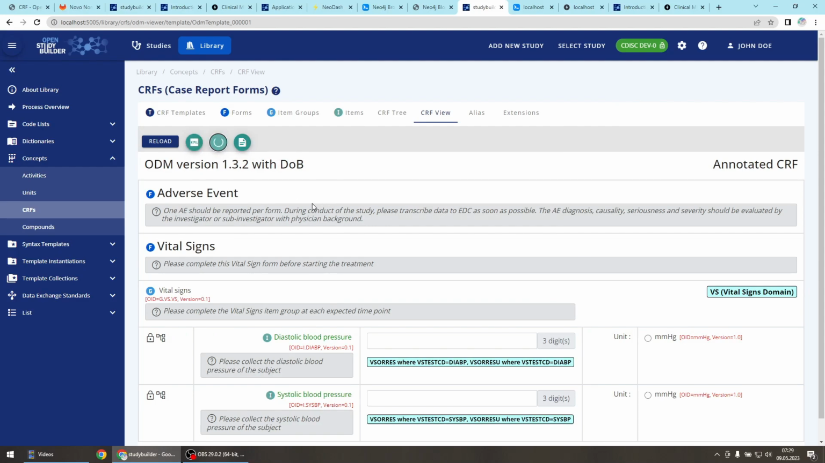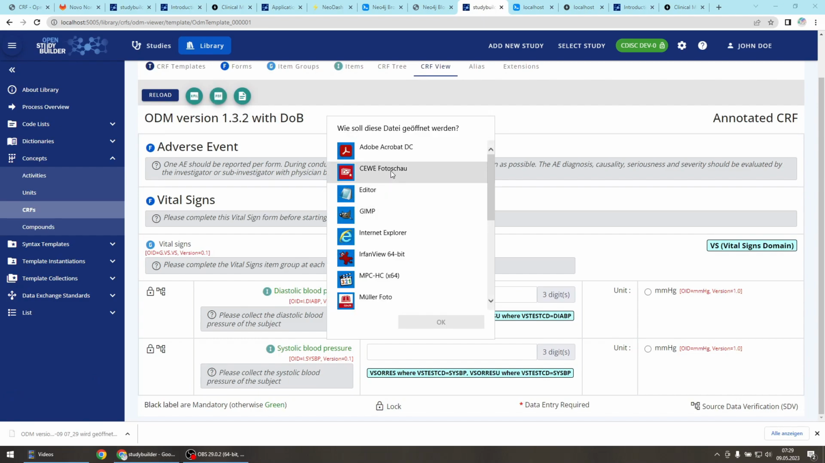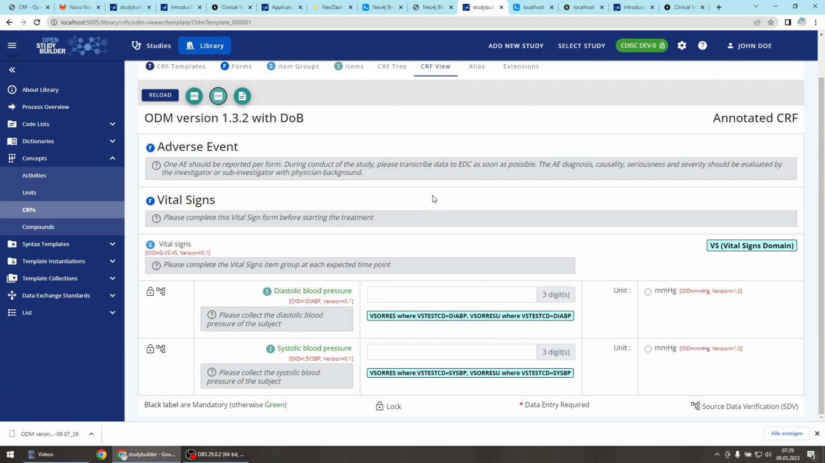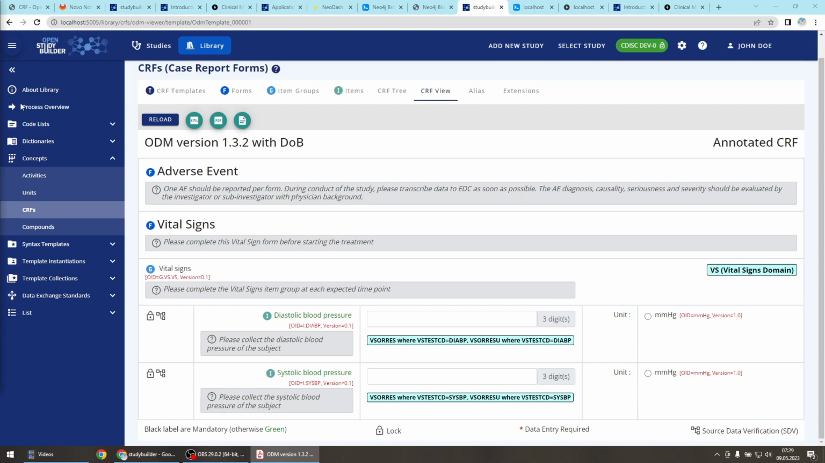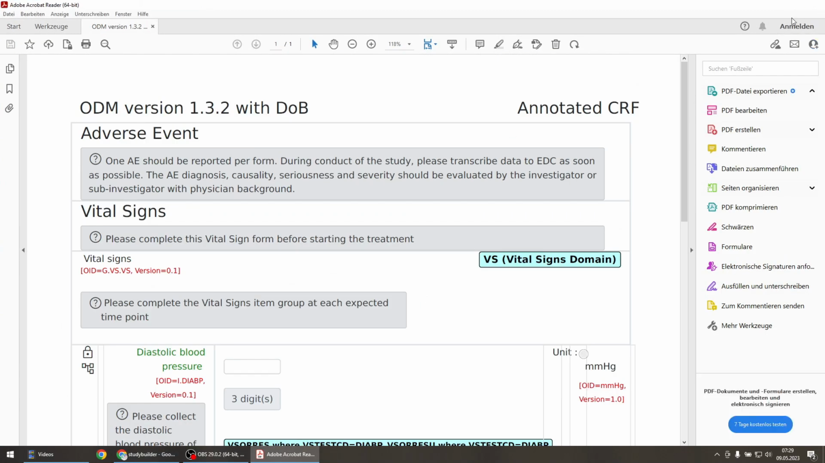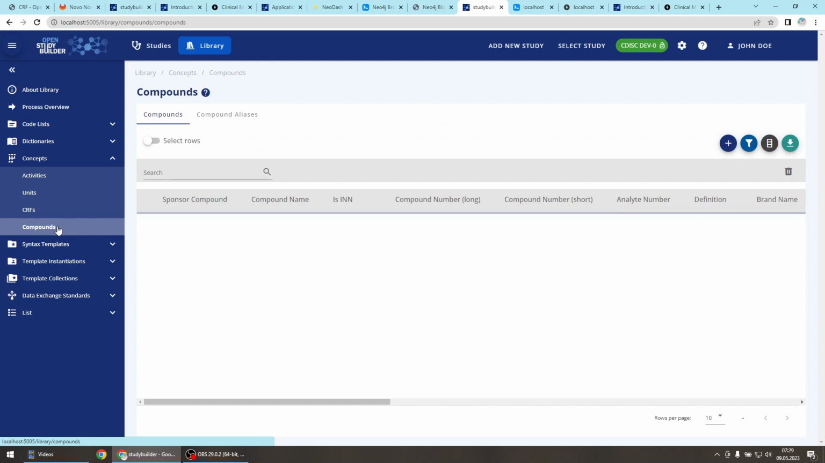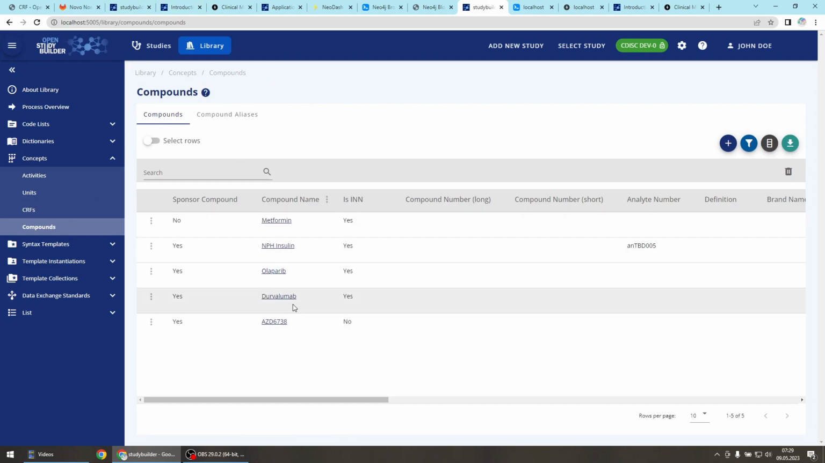You can also export it as PDF, so if you would like to just see it, you can see this as PDF file. And the compounds part is just listing which compounds we have. You can add new compounds. So this is what the concept management is.